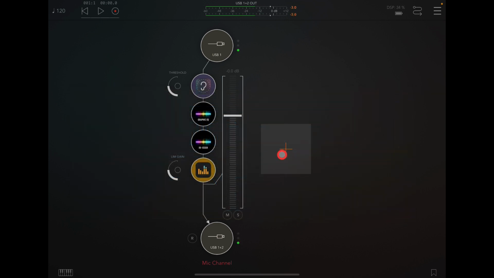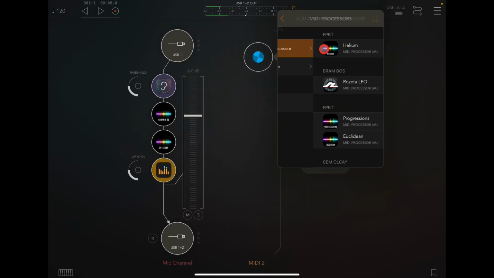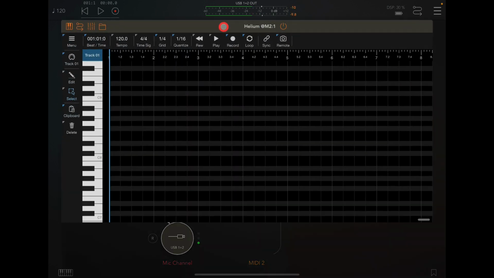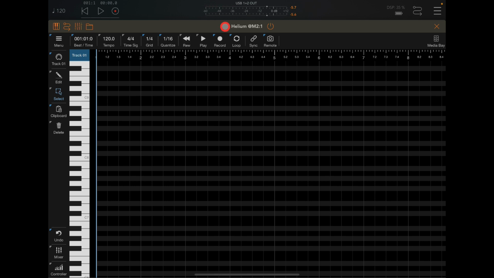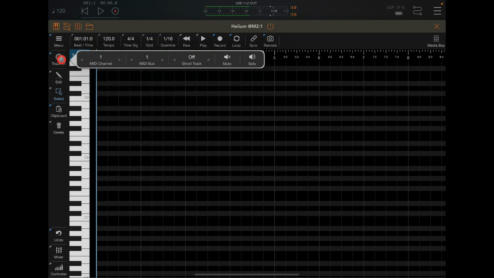Right. So first of all, let's add a MIDI channel and add in Helium. And I'm not going to get too complex here. I'm just going to open Helium and explain a couple of things. Now, if I press the track, you can choose the different tracks up to 16 tracks. If I long hold, you'll see here that it says MIDI bus 1. In a default version of Helium, you will have 4 MIDI ports. These are like MIDI ports.